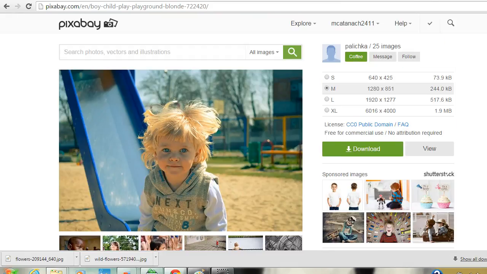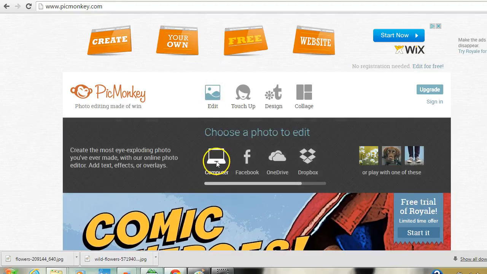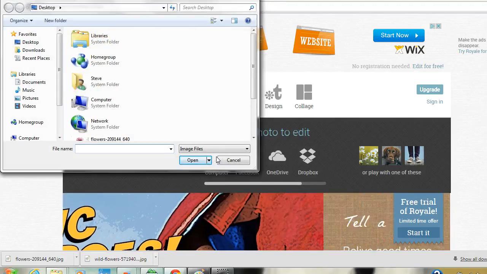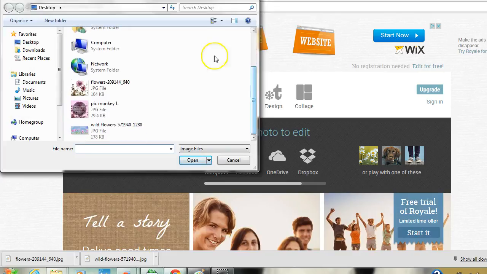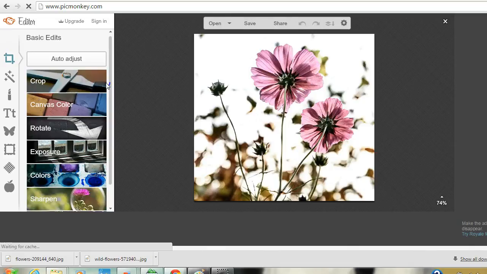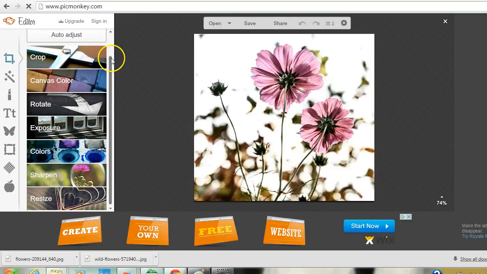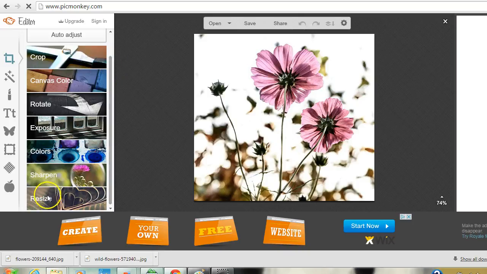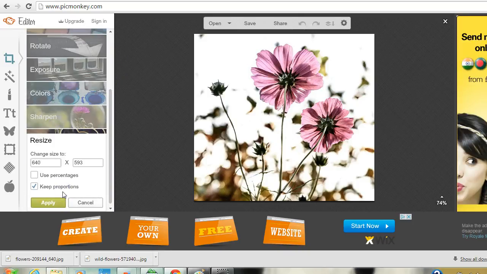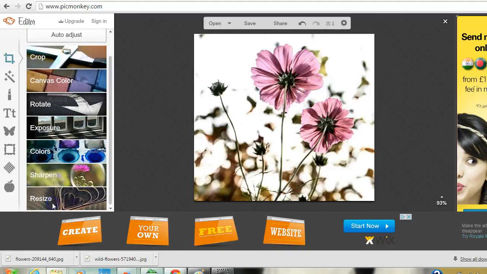So go back to Picmonkey, and you need to go to Edit, choose a photo, and I'm going to choose one from my computer. So earlier I saved the flowers. Now first of all, I'm going to just scroll down to the bottom to the resize option, and I want to retain the proportions, so I'm just going to change the height to 470 and apply.